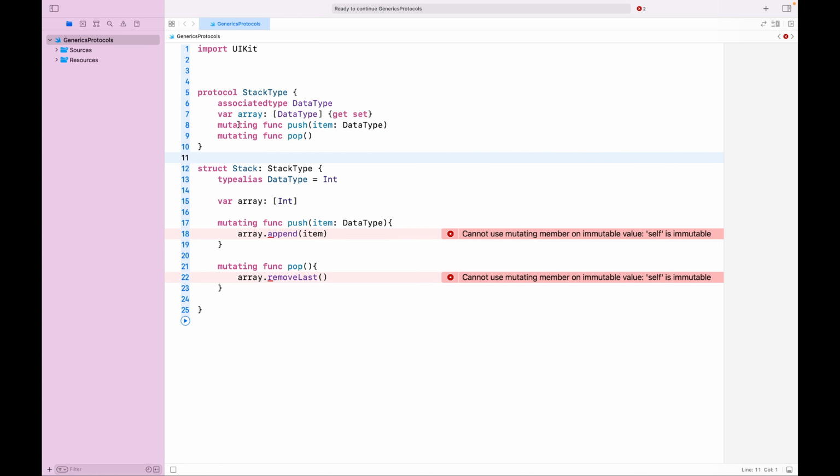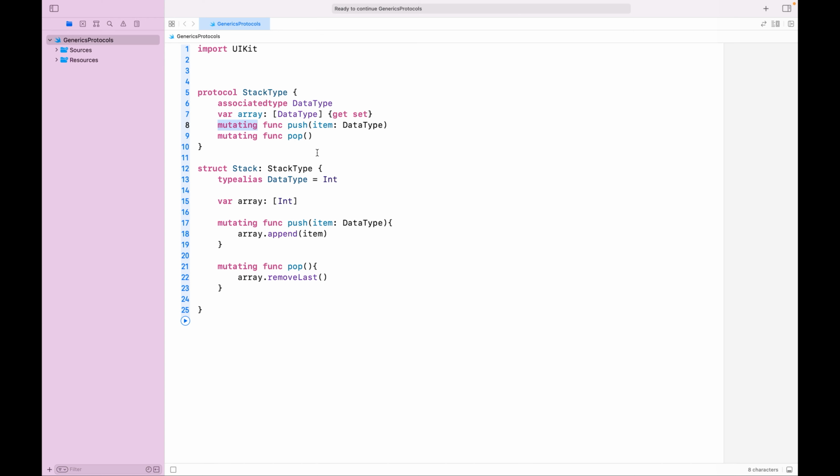Why we have defined this mutating keyword, to know more about it, please check my previous video in the channel, the difference between struct and classes. You will get a clearer and better understanding of it. So here we have implemented the stack of int types and we have replaced this associated data type with the data type of int. So here we have defined the stack that holds ints.